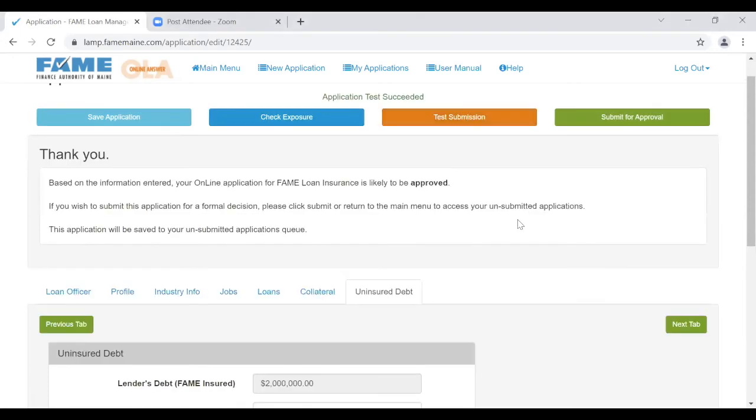it's going to save it, and it will give you this information that based on what we entered, our online application for FAME loan shorts is likely to be approved. So you have a couple options. So if you're like, great, I want to move forward, I want to get the full approval, you can then submit for approval, or you can leave it and just let it sit, because it will always still show in your applications, even though it hasn't been submitted, it'll be there. So if you wanted to submit it at a later time, as you get closer to closing, etc., you have the option to just log back in, edit the application, and hit submit for approval.